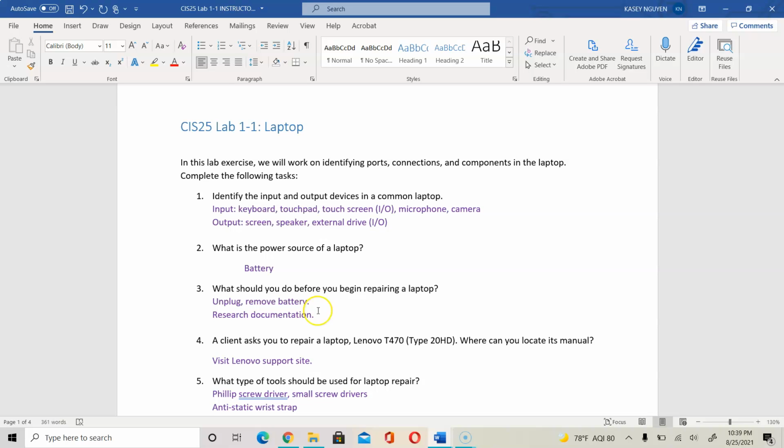You would want to use a bare floor. Before we start working on our laptop, we want to look at the documentation from the manufacturer, either a manual or some kind of documentation. You can find this on the manufacturer's website. So if I'm fixing a Dell laptop, I would go to Dell, locate the laptop model, and find the documentation on the website.